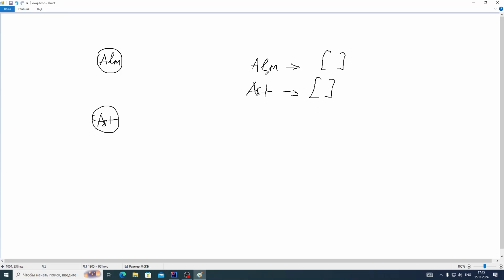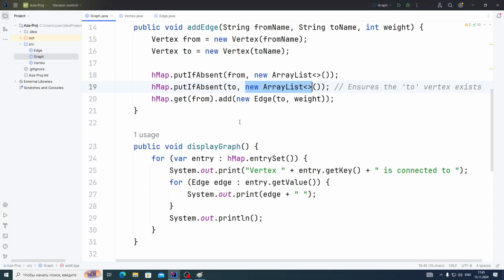This is our hash map, guys. And look, from my hash map, get the value with the key Almaty. You remember the get method in hash maps? In maps, actually? From any map you can call the get method and give the key, and it will return the value. By the key you can get the value. So you put the key here, the from is the key. So what is from here? From is the Almaty vertex.